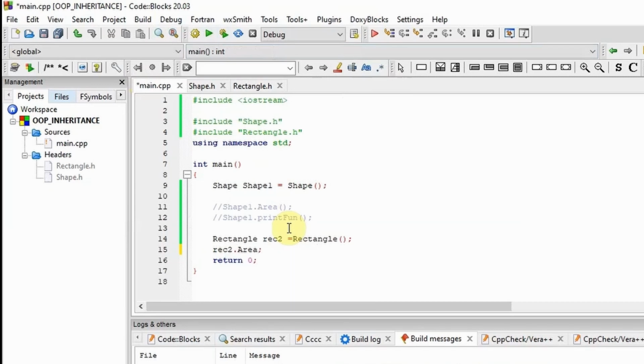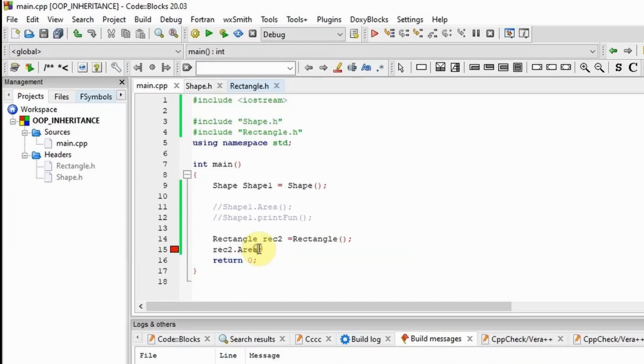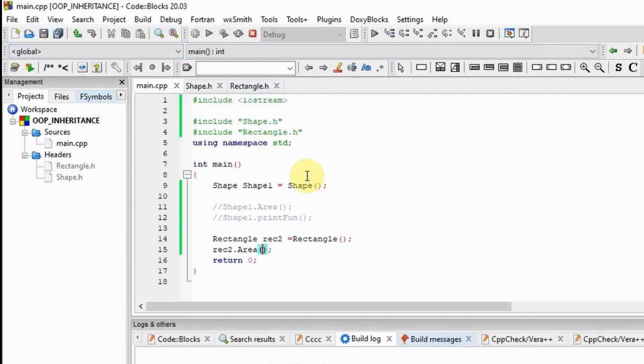You see, you can print area from rectangle. Oh, this is a function, not a variable. Right, calculating area.